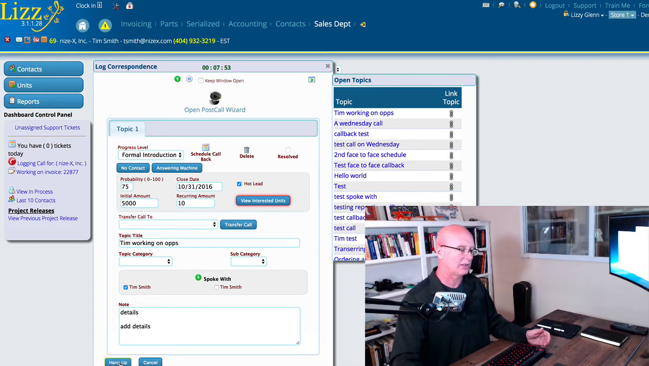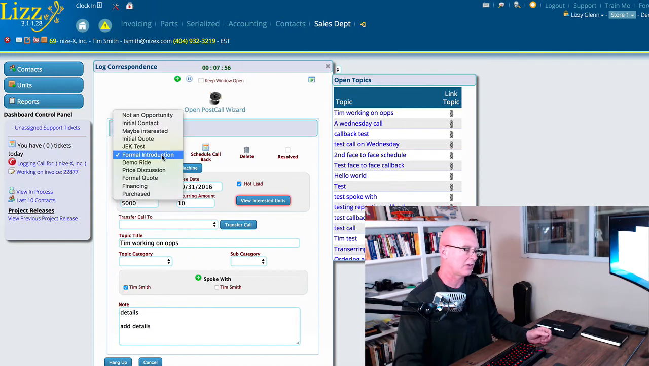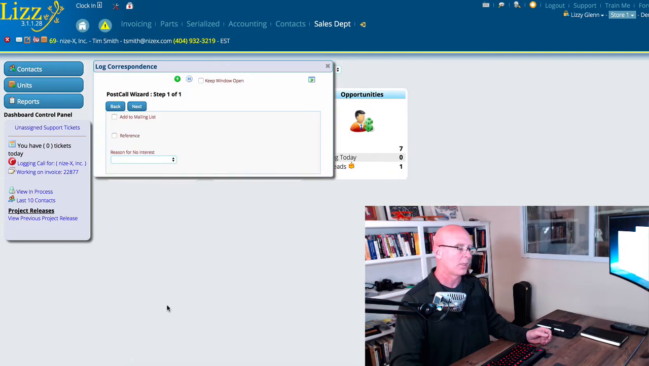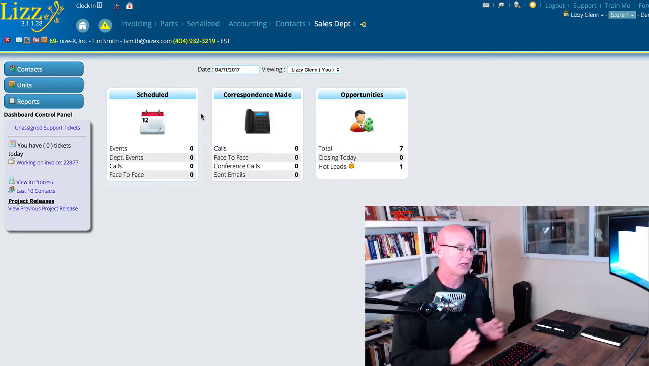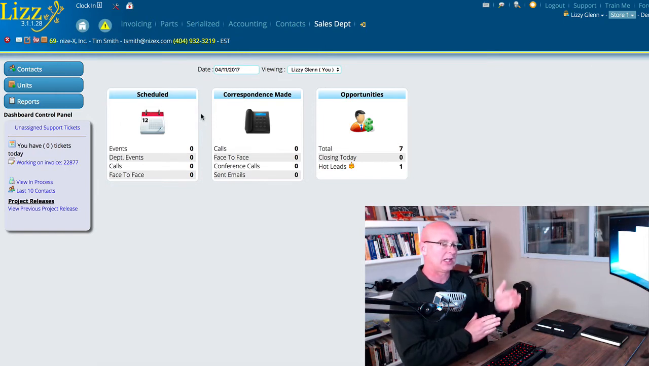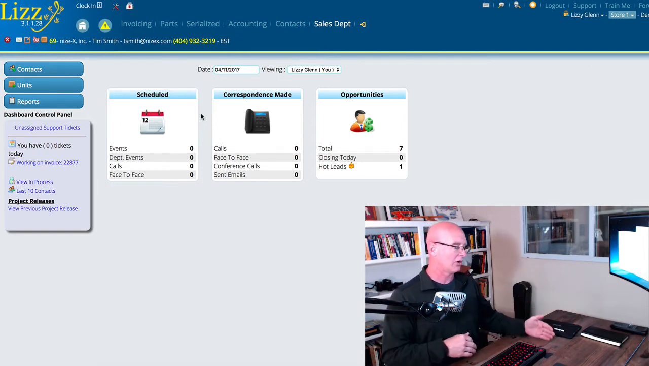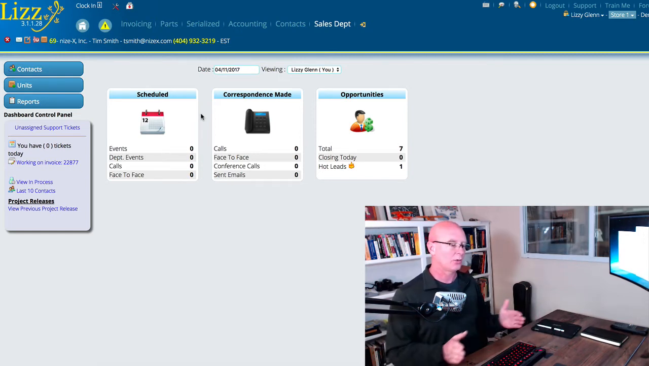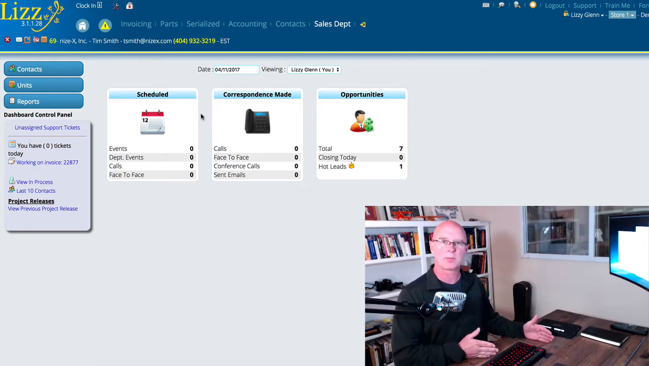I'm just going to go ahead and tell it to hang up this call, except this time, let's say that we actually got to a demo ride. And so we're going to hang up the call. Now, Lizzy, this is a post wizard. I'm just going to skip past it. So Lizzy is tracking not only how far we got in the progress level, but how long it took to go from one level to the next level. So we can actually at any time track how long it took to go from the initial contact all the way to closing the deal, as well as how many contacts did we have that we started and we only got up to a certain point.